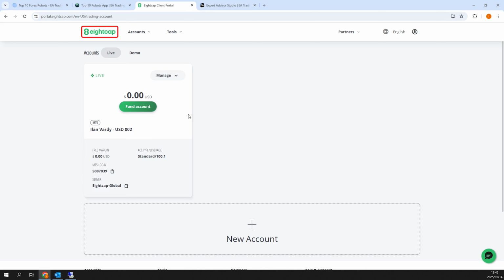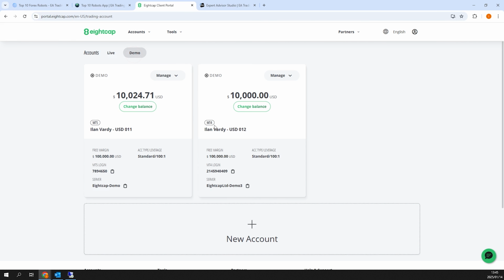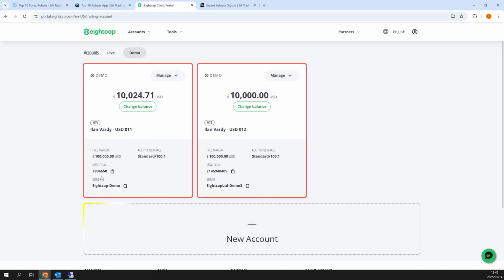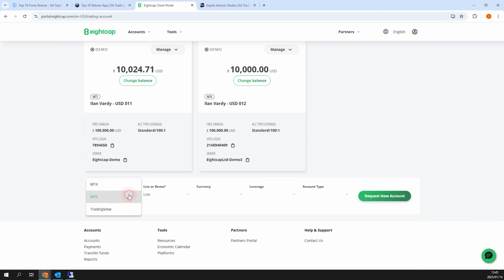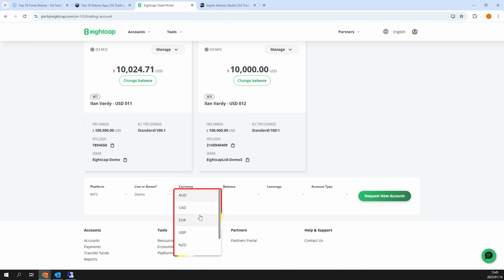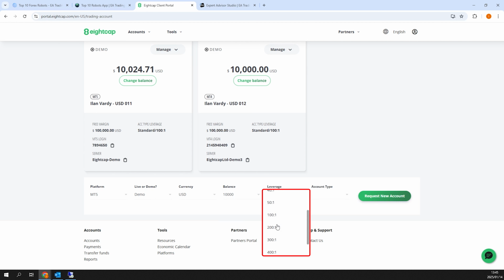Okay guys, so what we're going to do now is we are going to open a new demo account. So what I'm going to do is I'm going to click on demo, and as you can see, I've already got 2 demo accounts here. I'm going to click on new account, all right, and then we're going to select our platform as MetaTrader 5. You've got the options for MetaTrader 4 and TradingView as well, but as mentioned, we're going to be using MetaTrader 5. It's going to be a demo account. Our base currency is going to be US dollars. Our balance that we're going to start with is 10,000 US dollars. Our leverage is going to be 100-to-1, which is normally the leverage I trade with.